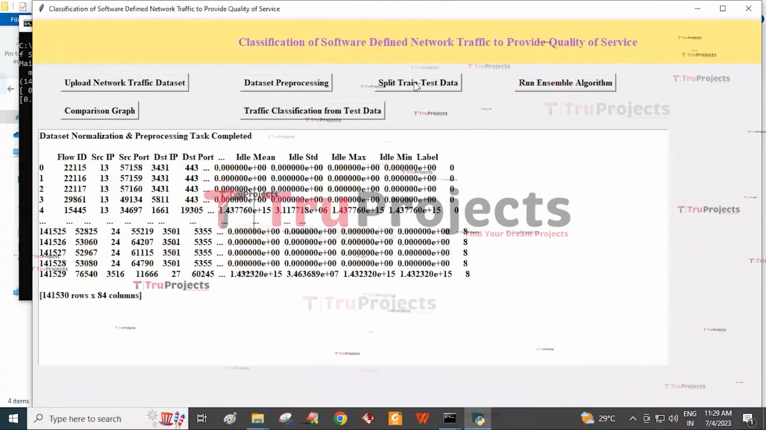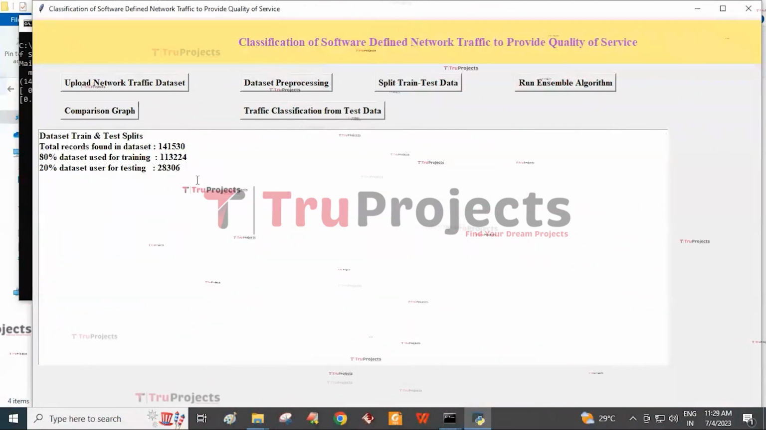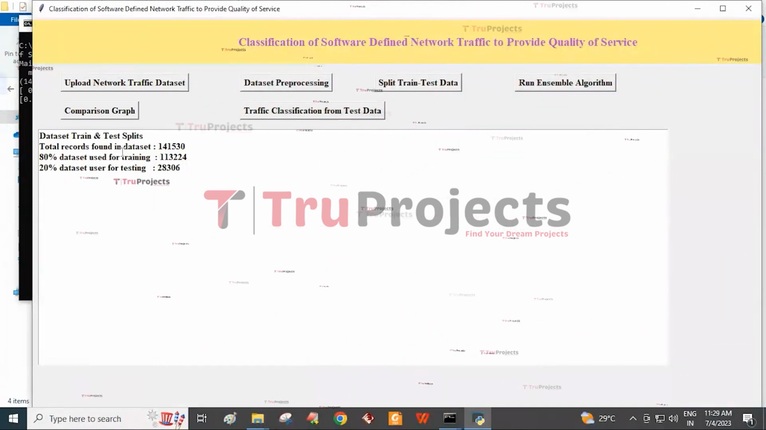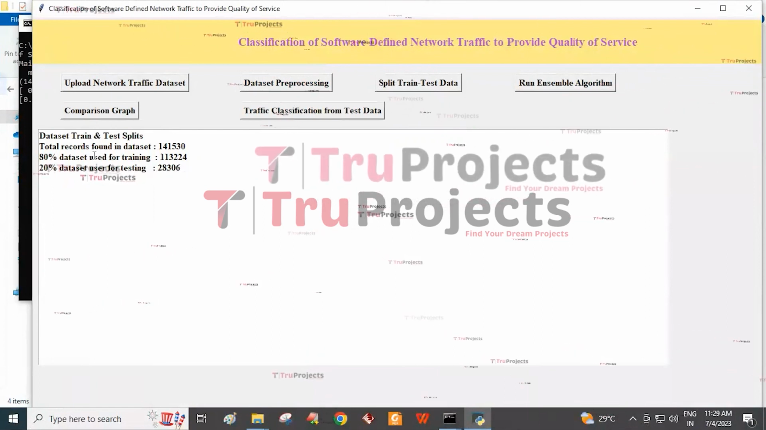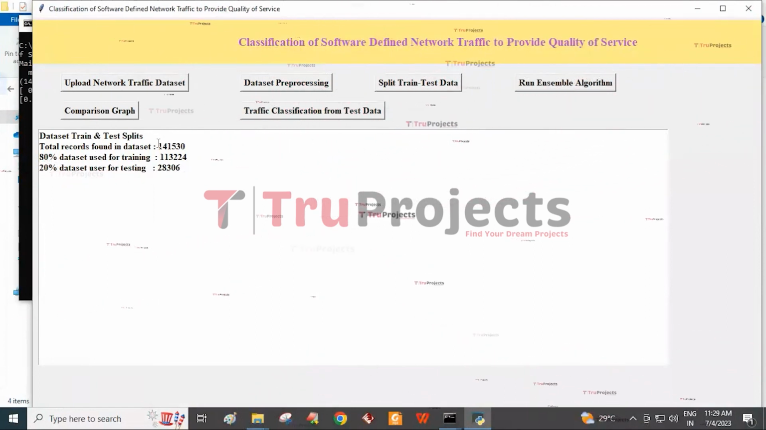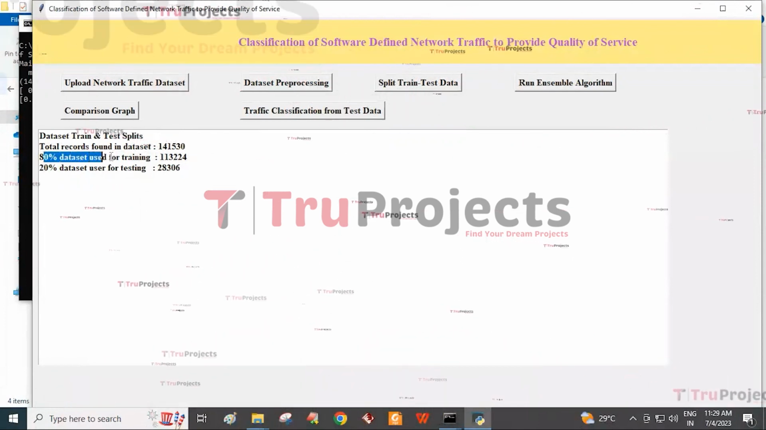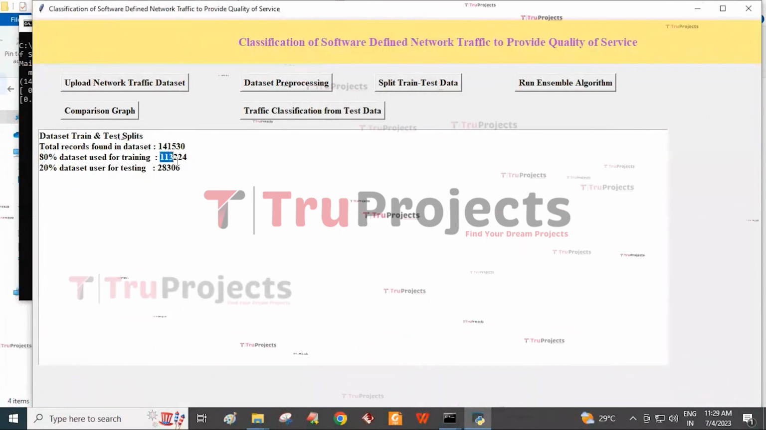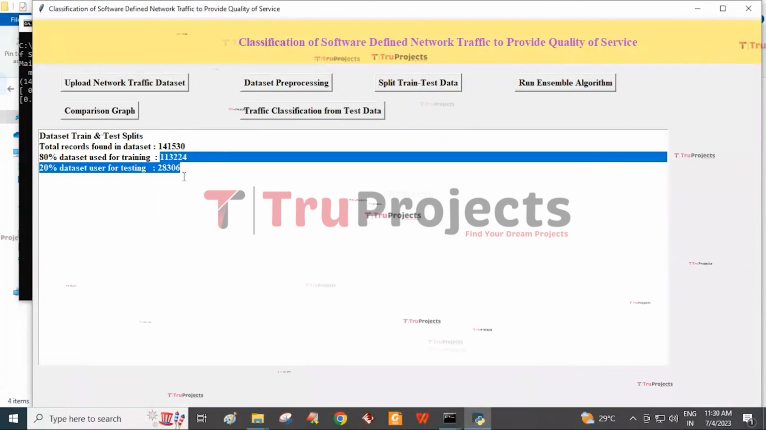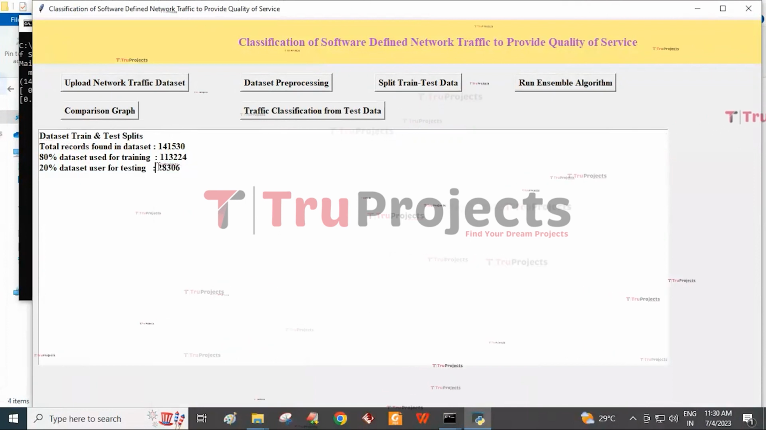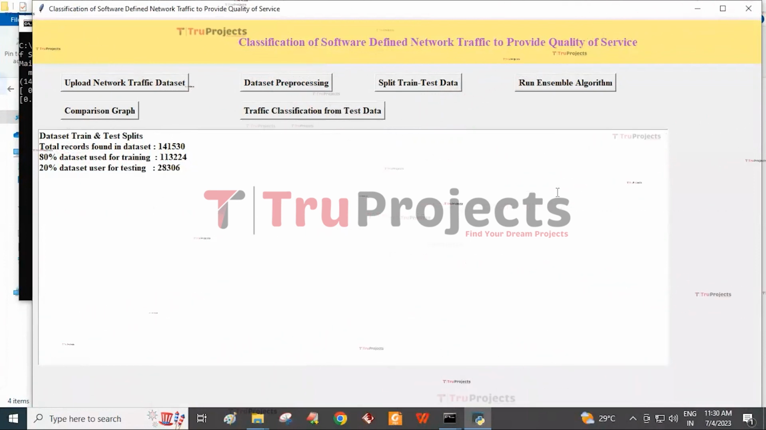And then click on the Split Train Test Data button. By this button, the dataset is split into the training and testing parts. The total number of records found in the dataset is 141530, and 80% of the dataset is used for training, that is 113224, and 20% of the dataset is used for testing, and that is 28306. And click on the Run Ensemble Algorithm button.